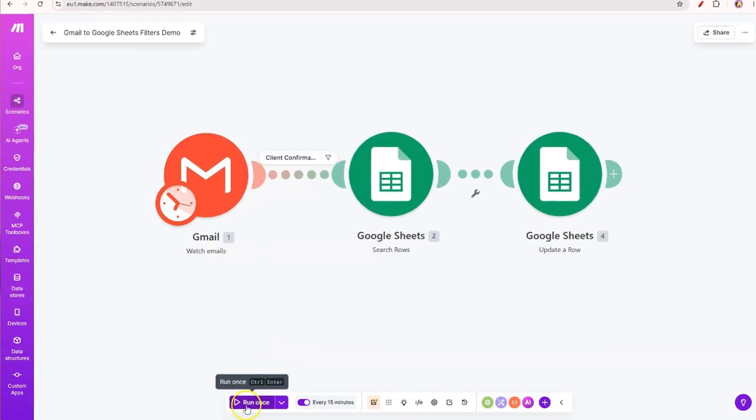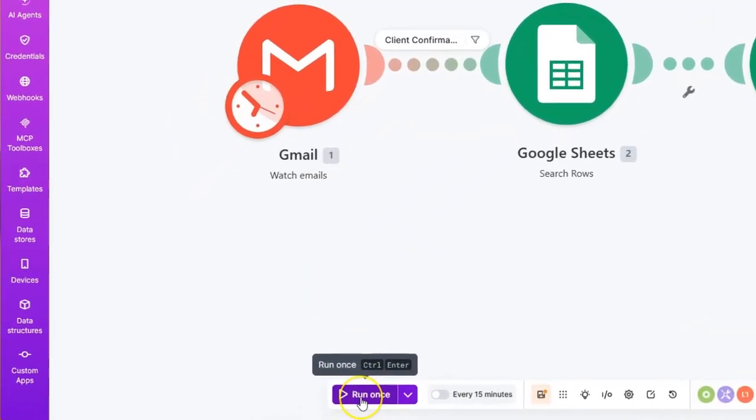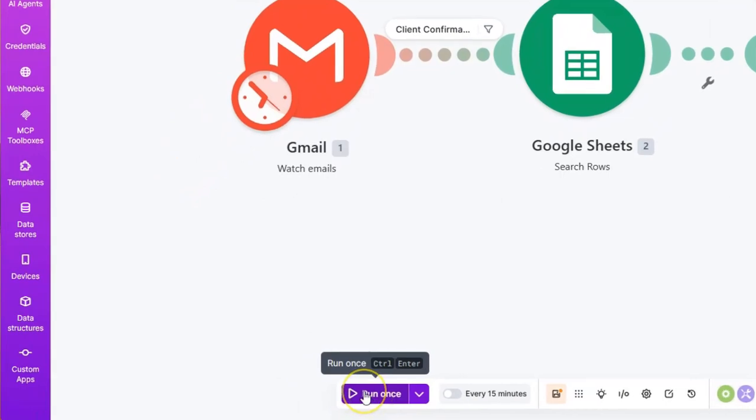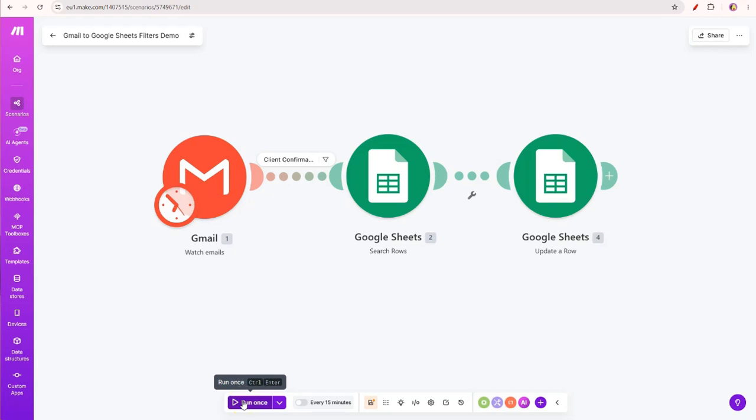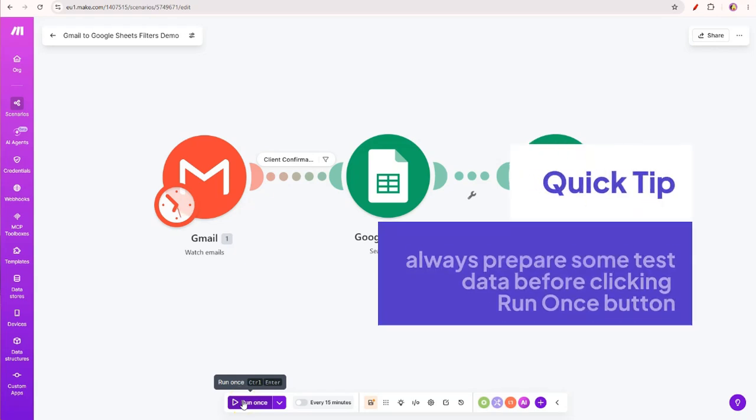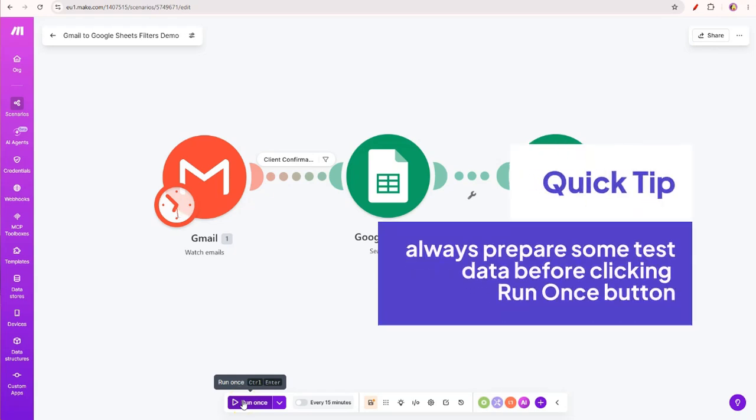What you need to do is to click this Run Once button to run it. Make sure you have some data to run. So before you click this, don't just click on it and then say, oh, nothing's run, what's happening? Make sure you have some data. So in this case, you might need to create some new emails from your own accounts and all of that just to test it out, whether this connection is set up properly.